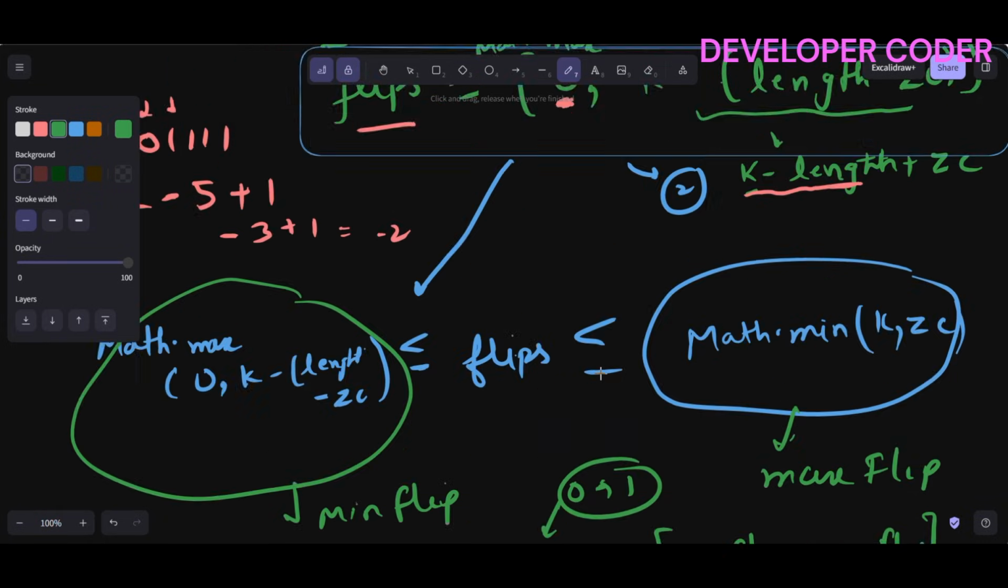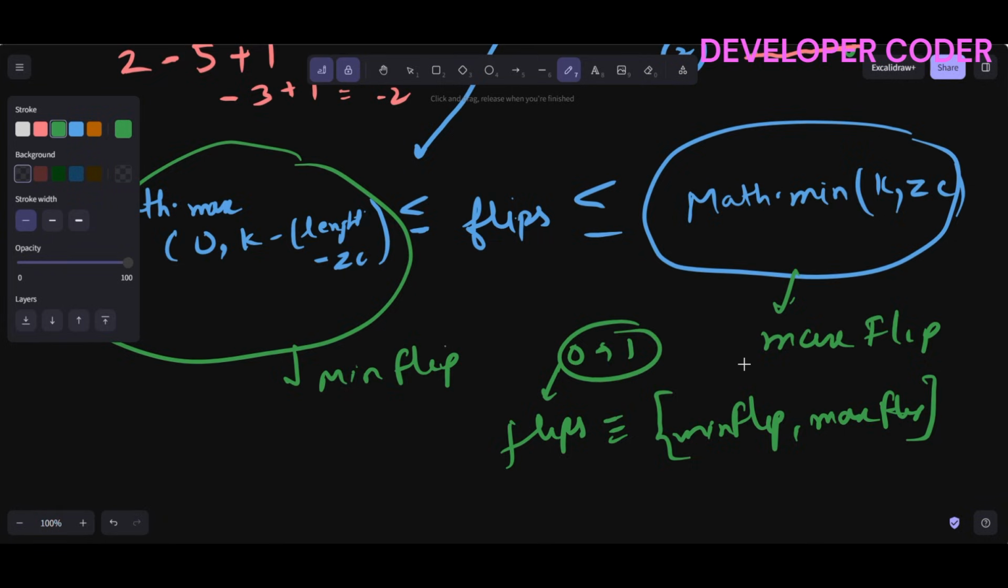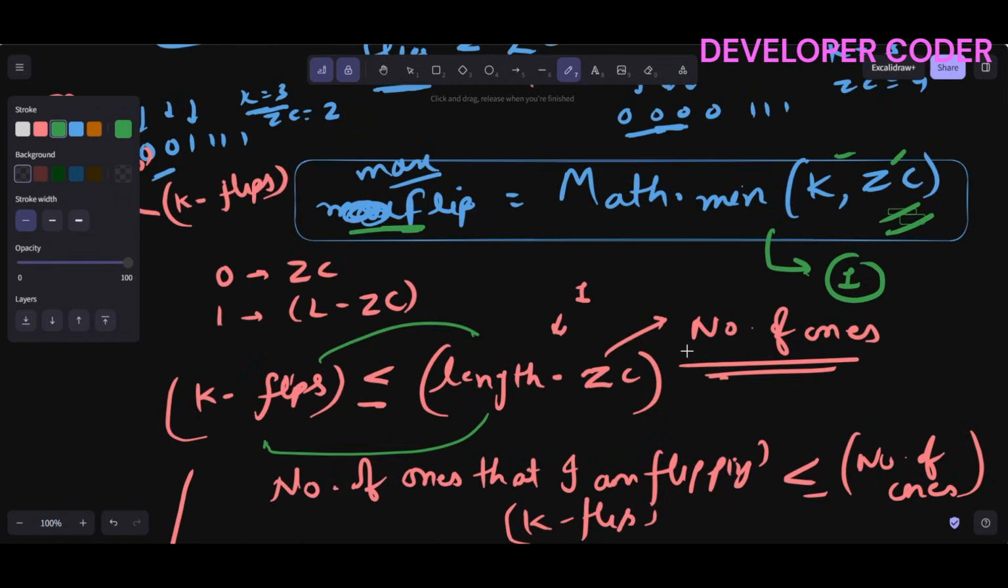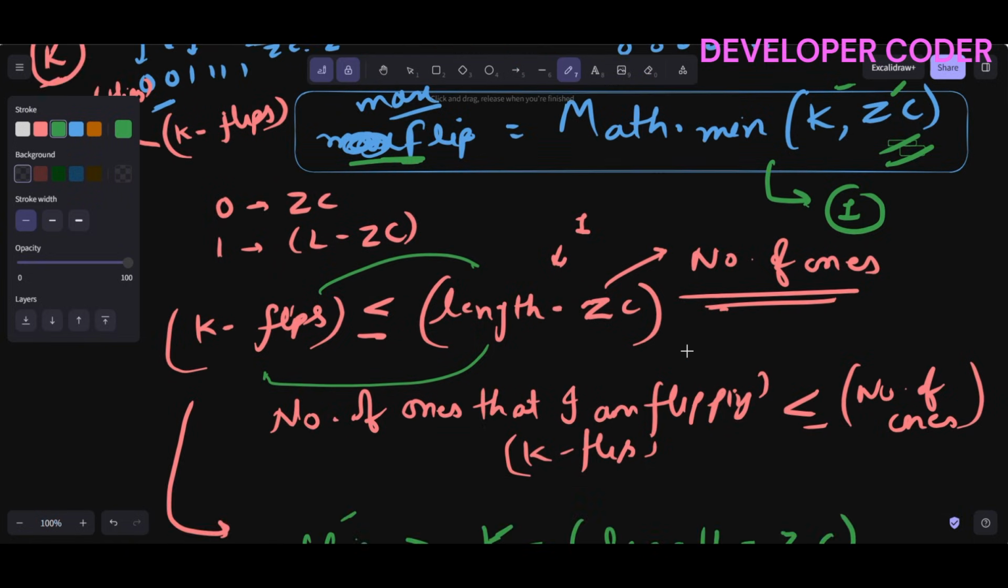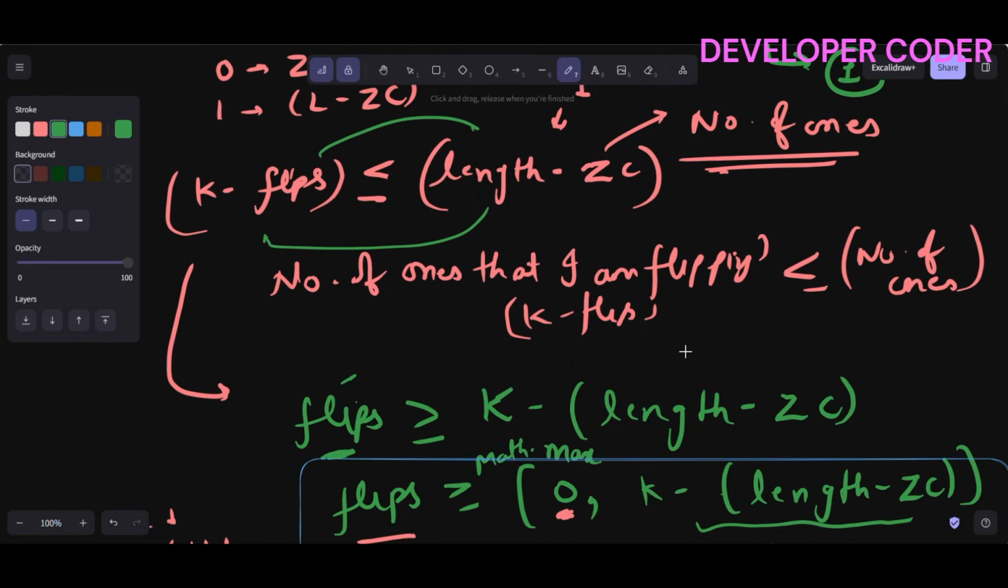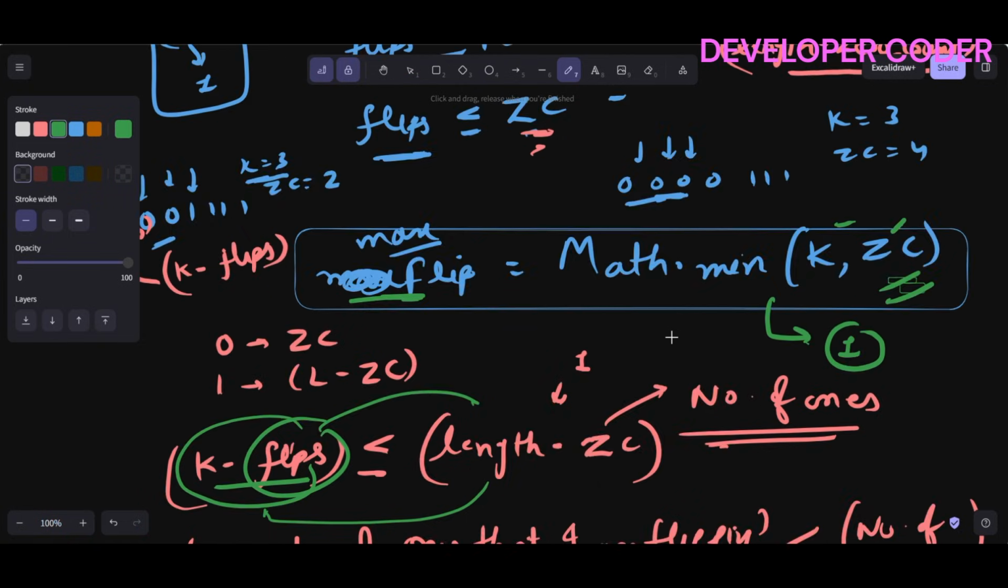So the max number of zeros I can change over, and the min flip and max flip are just giving the range. The number of zeros I can flip to 1, this is the range that I'm getting here. So this is what we are doing here, right? This k minus flips is nothing but the number of ones that I'm flipping. So this is the format that I have derived. Originally, flip is nothing but the number of zeros it's showing. So I'm calculating the flips range. I hope that this part is clear.